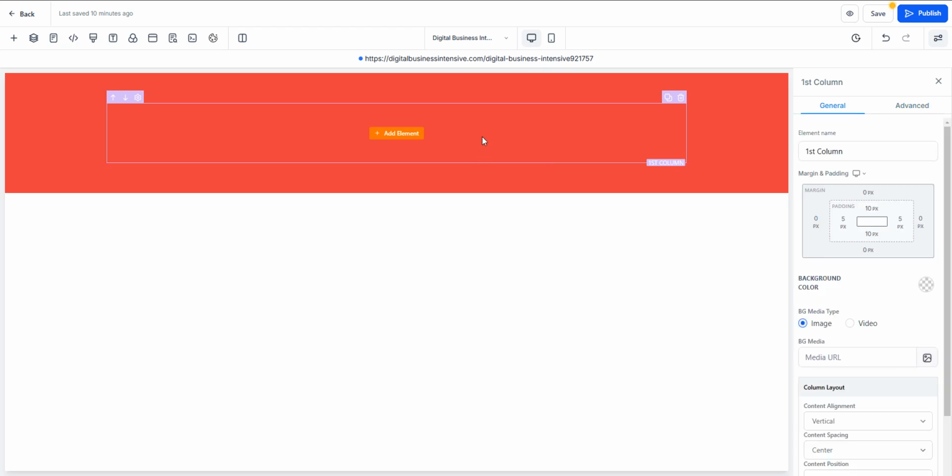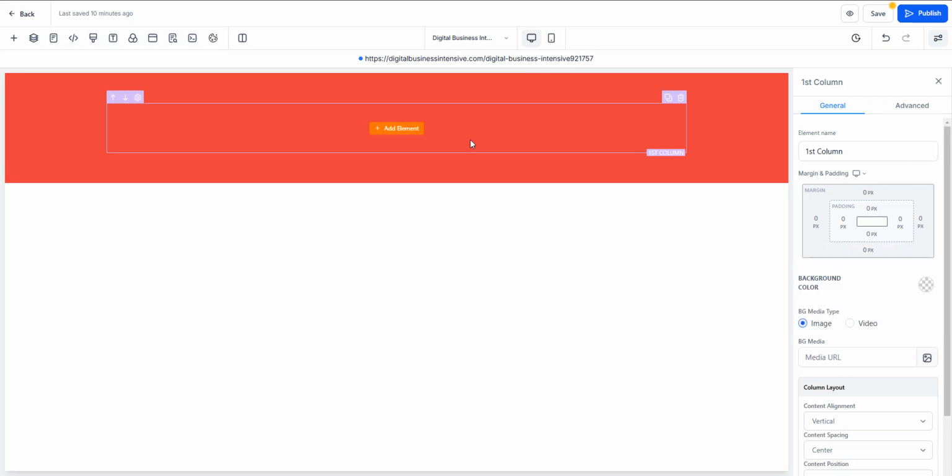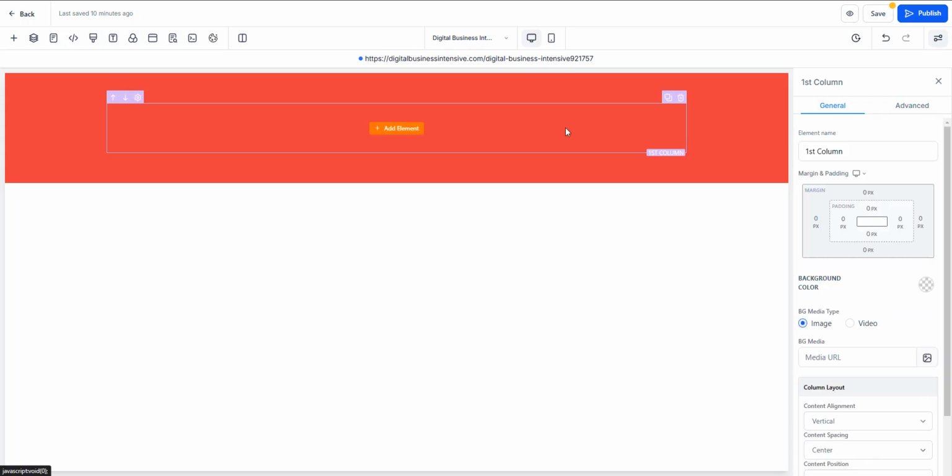Then I'm going to select this thing called first column. For this one, I would prefer to put 0 padding. It's totally up to you how you want to do it. And for the content, we're just going to leave the alignment alone for now. So we now have a section, we've got a column, and of course, let's not forget that we have a row over here.